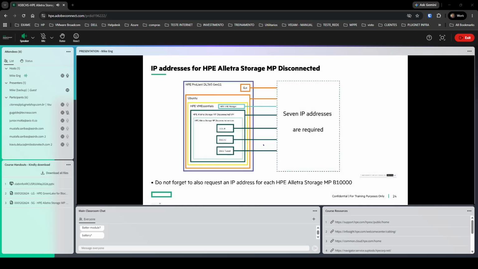okay? So basically, it is an on-prem, on customer environment, the dedicated data services cloud console. So what is also known as the disconnected DSCC. Okay. So what the customer needs to have. So first of all, the customer needs to specify the B10000, what types of deployment the customer needs. Okay. So we have the GreenLake Cloud connected and the disconnected model.